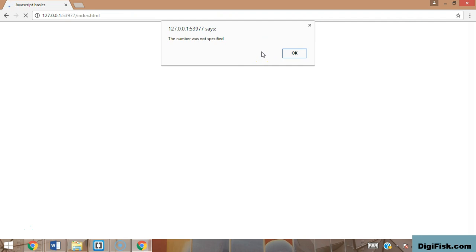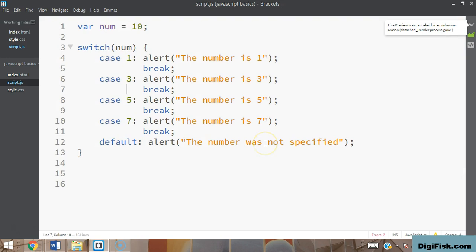So this is how a switch statement works, and it's very useful when you have multiple conditions to go through.